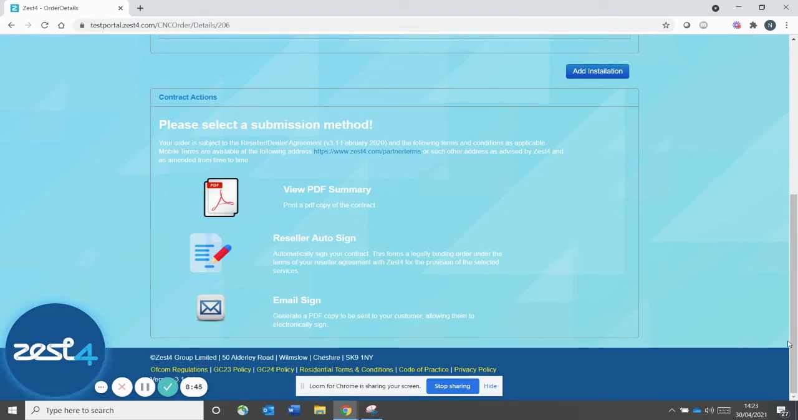You can print PDF in order to have a physical copy to sign and email back into the cloud and connectivity team. Resellers will have an auto sign feature. Click to automatically sign the contract without the need for additional steps. Note that any orders auto sign form a legally binding order under the terms of your reseller agreement.